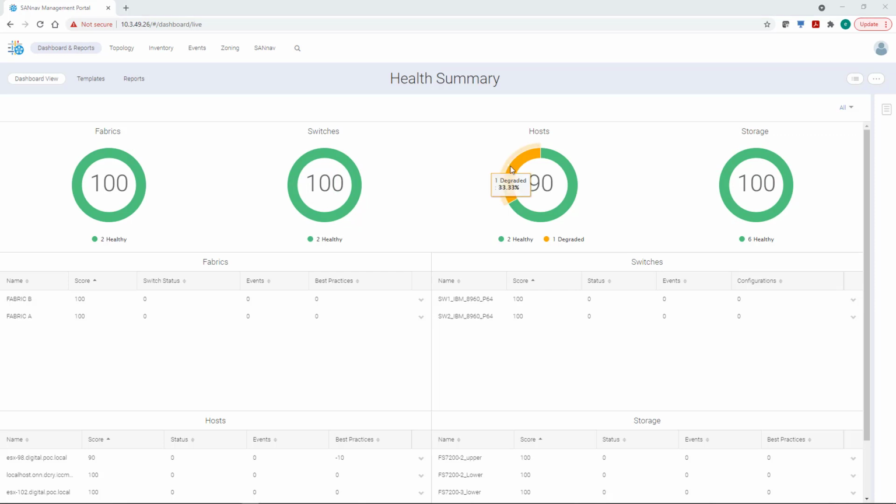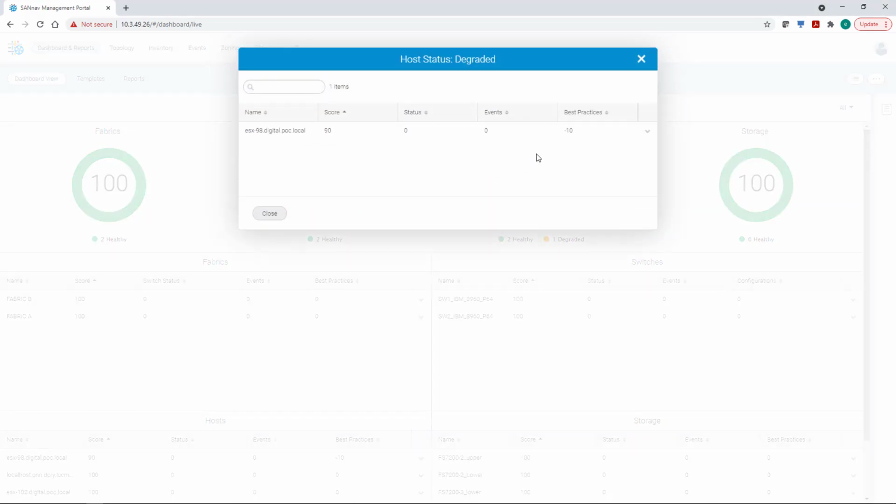Clicking on the orange part of the graph will list you the hosts that are giving you the score. Here we can see that this host is not reaching best practices, so that's the reason why your score is not 100%. In order to see what best practices are not reached, simply click the arrow and click Show Details.